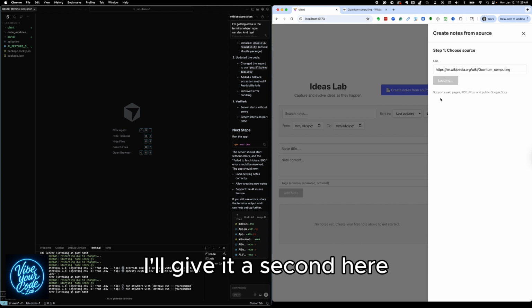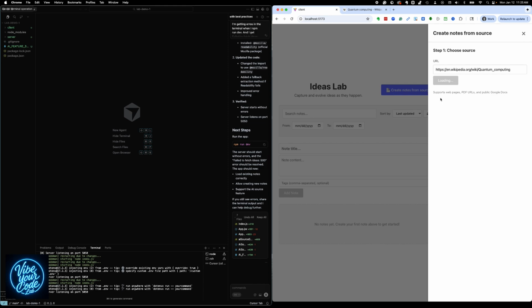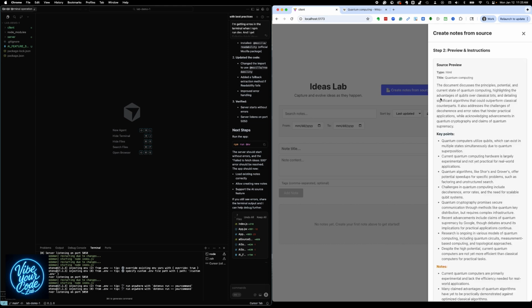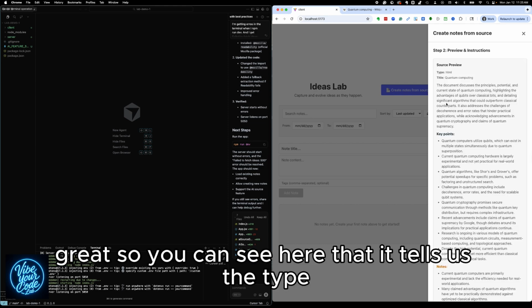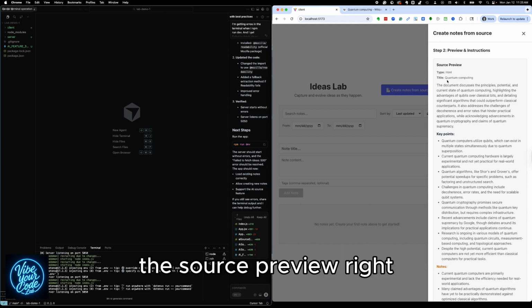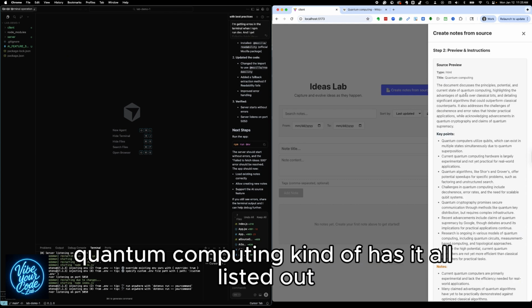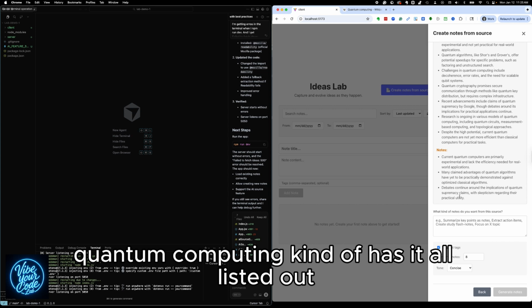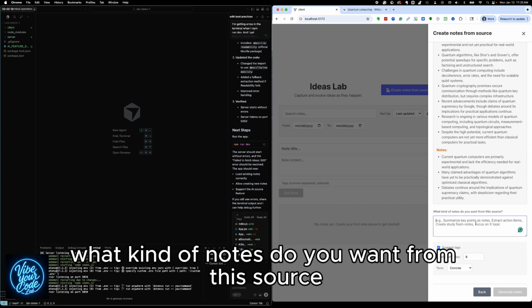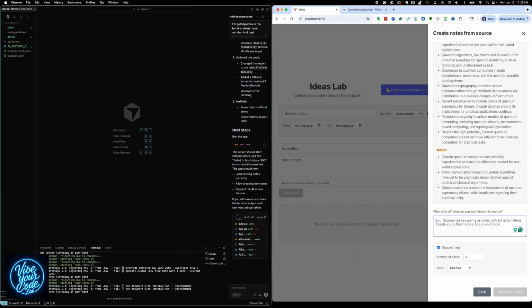I'll give it a second here. Great. So you can see here that it tells us the type, the source preview, right? The type is just HTML, quantum computing. Kind of has it all listed out. What kind of notes do you want from this source?